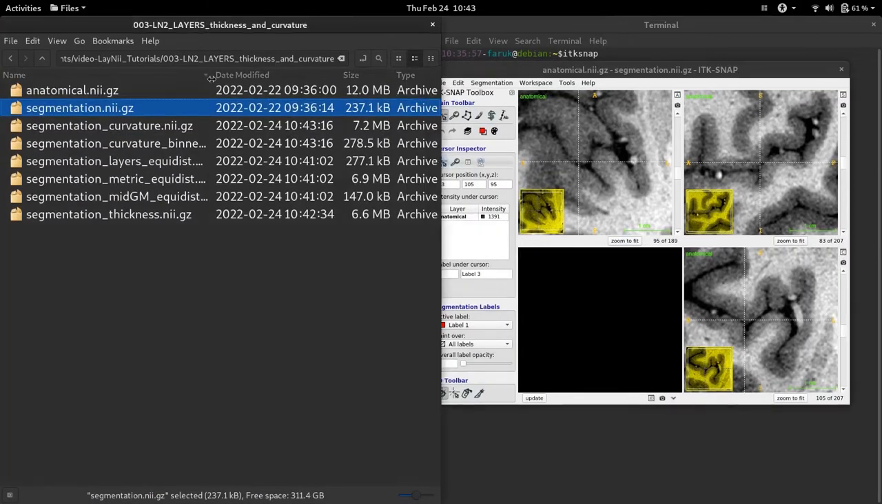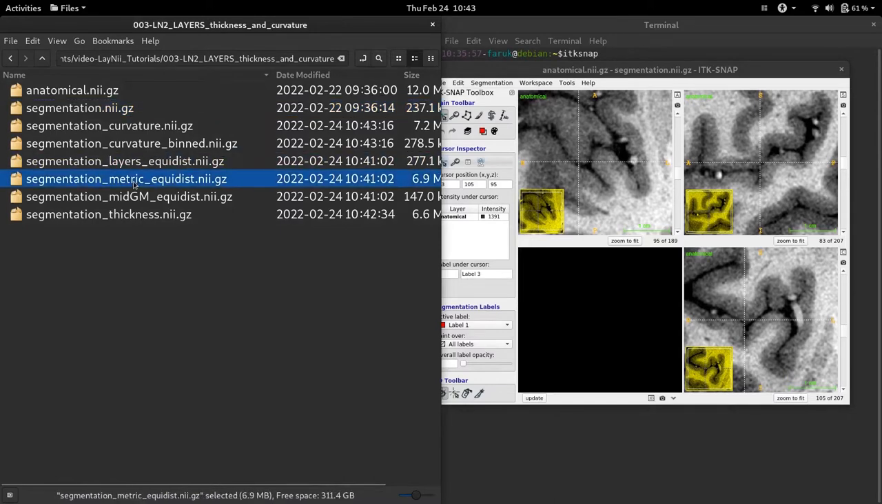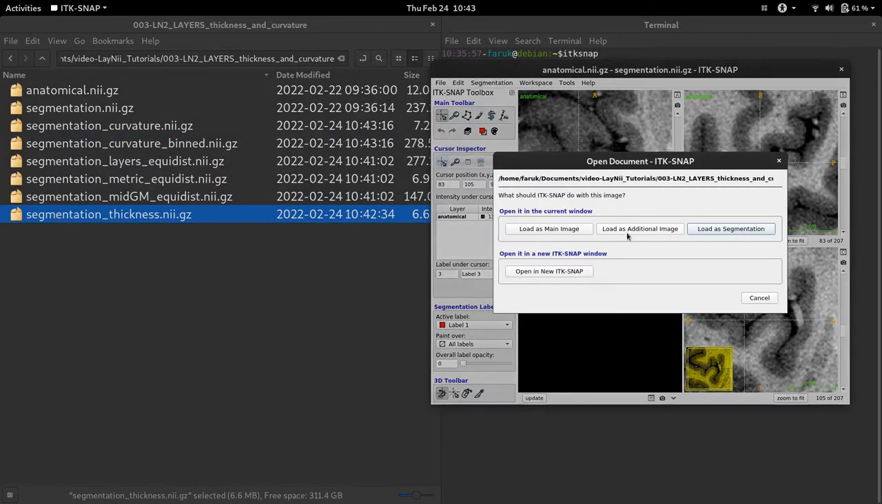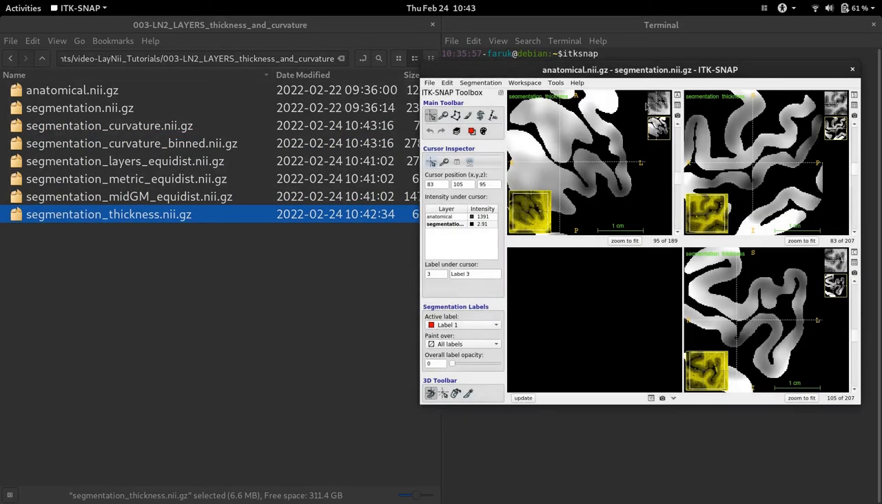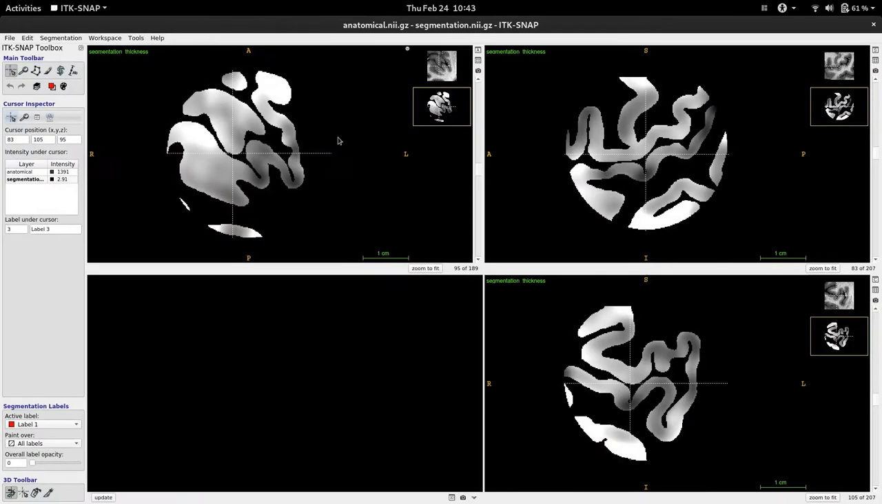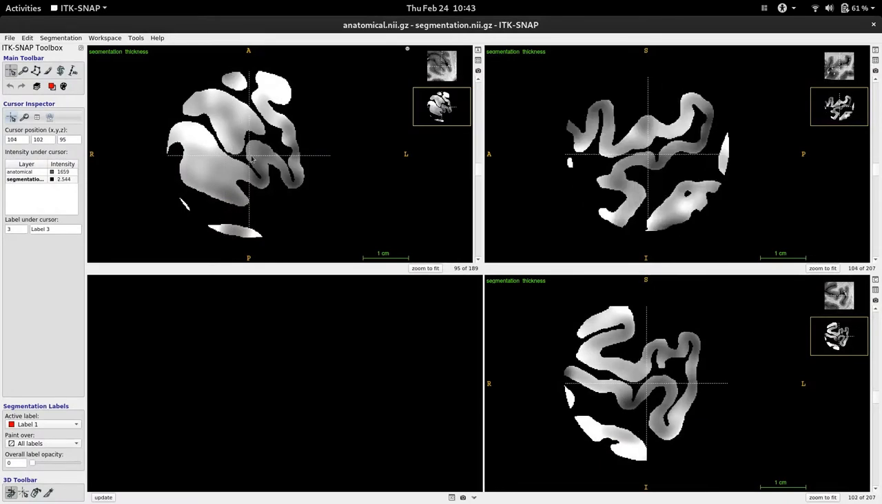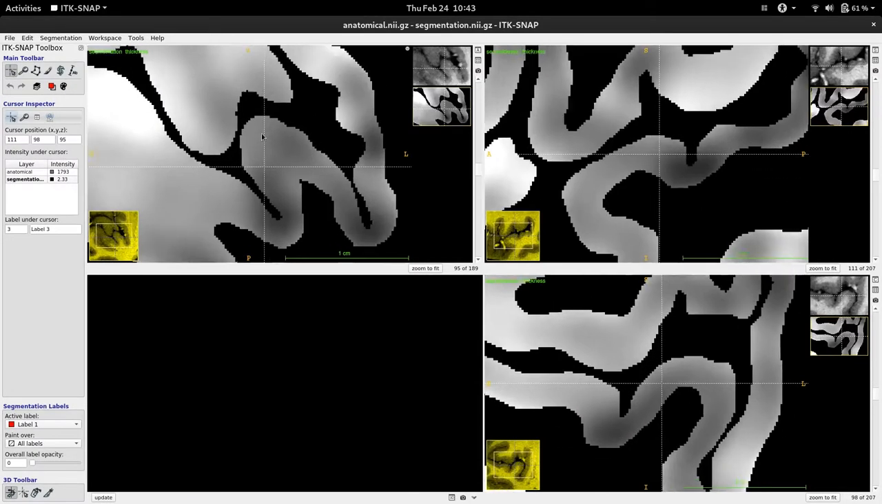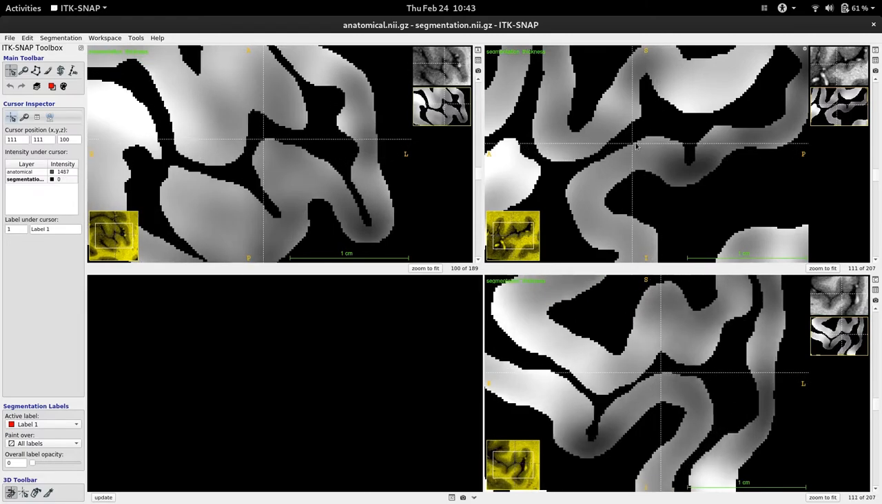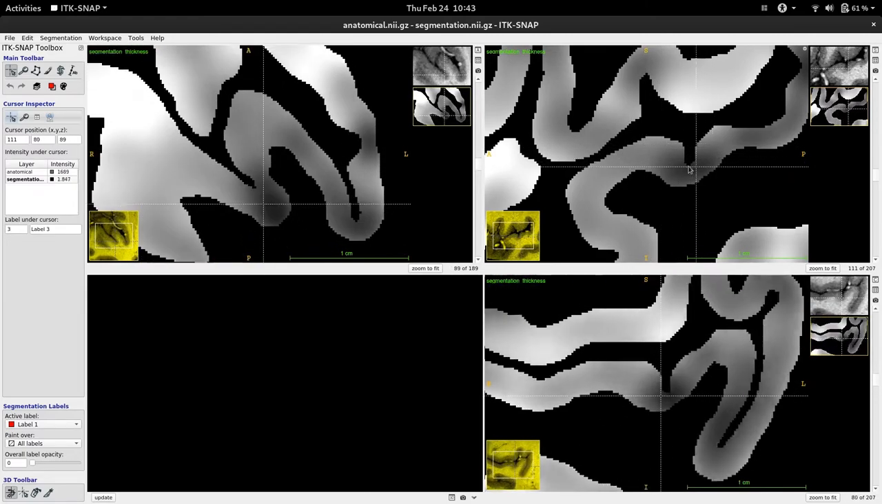As you can see, we have the layers, metric and middle gray matter outputs, as I have talked about in the previous videos. But in addition, we have three new outputs. So now first, let's have a look at the cortical thickness output, loaded as an additional image. Here you can see that now this file shows us the cortical thickness for each gray matter voxel.